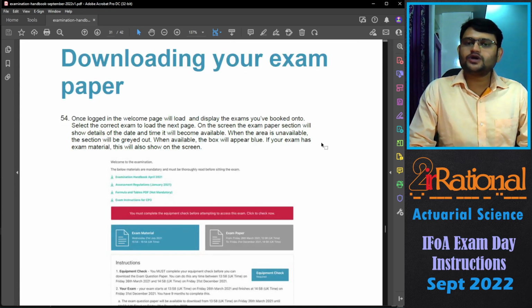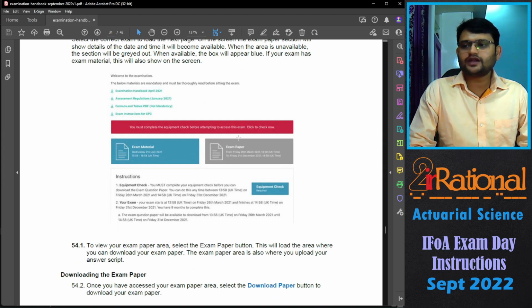If you are able to log in properly, then you will see such a screen where you can download the exam paper, but this will be blue as soon as the exam time starts. If it does not, refresh and then log in again.